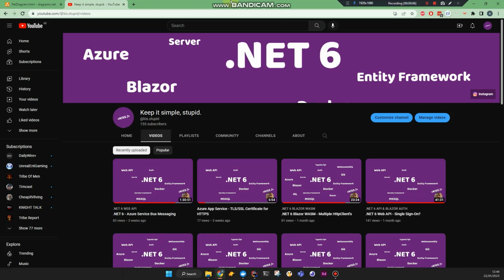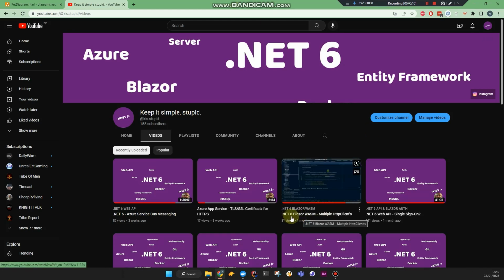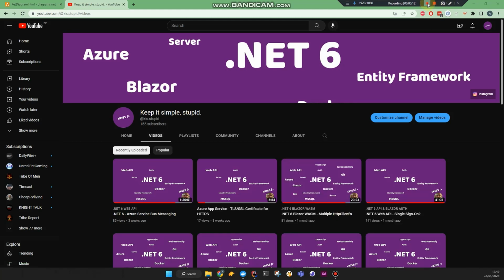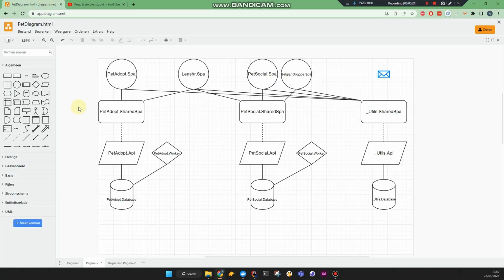Today's video is a follow-up on one I recently did named .NET 6 Blazor WebAssembly Multiple HTTP Clients. Let's quickly recap the problem statement and use this diagram.